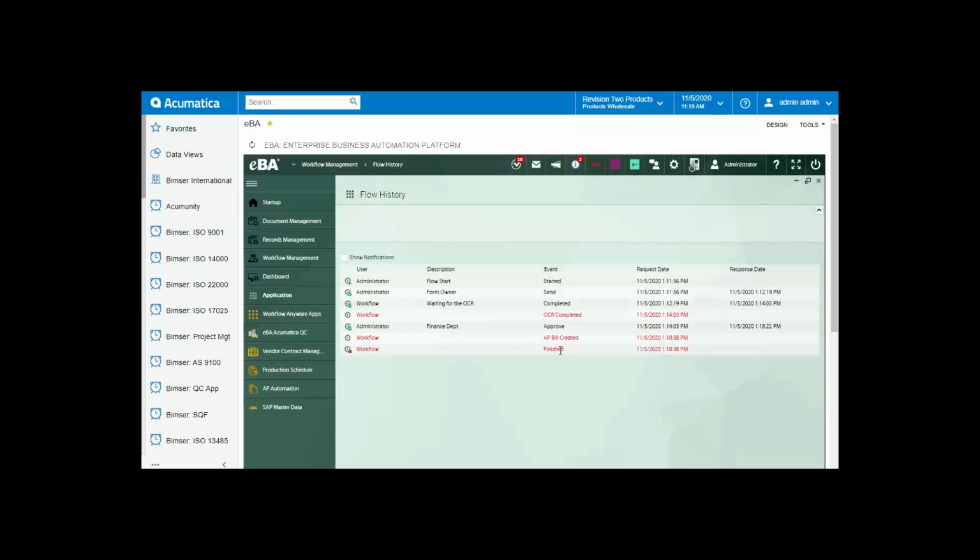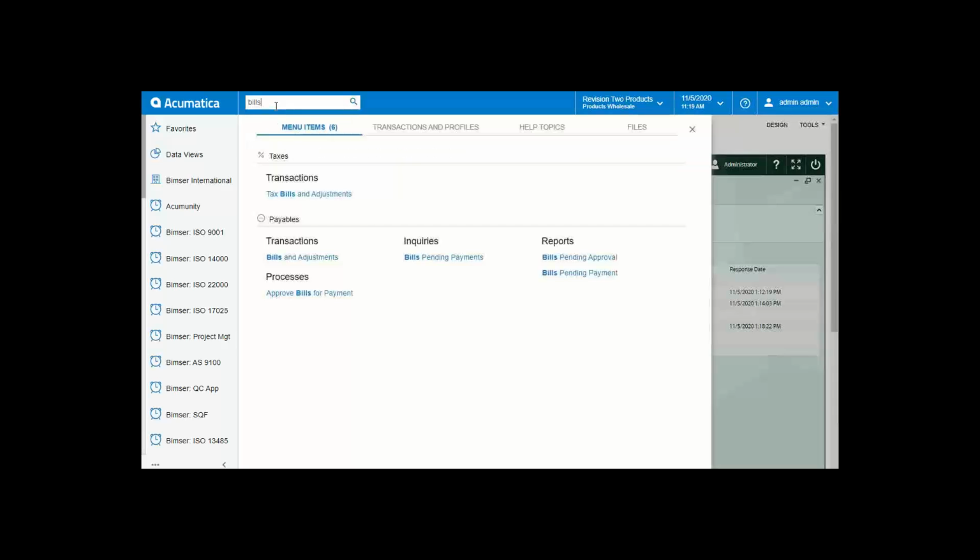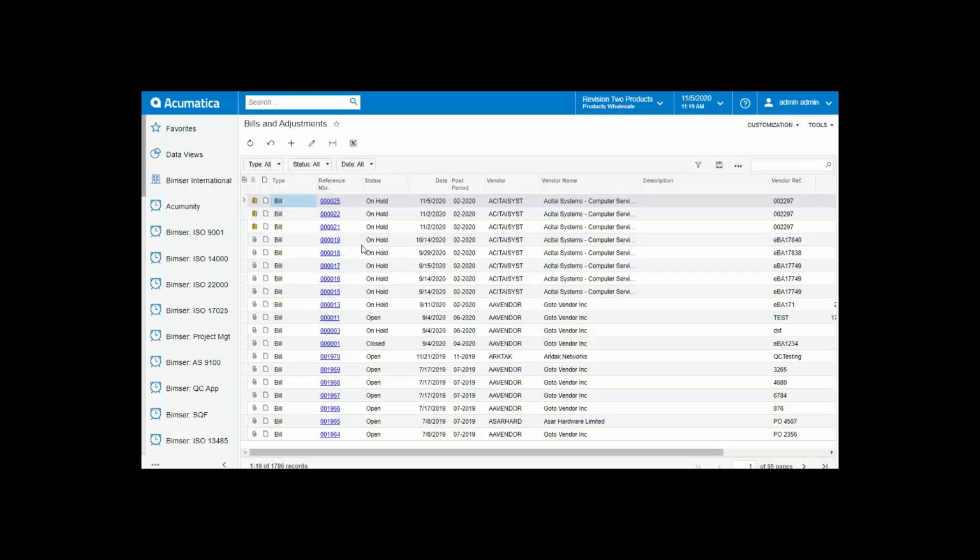Now we can get back to Acumatica. As EBA works on the same screen of Acumatica, we can get to the workspaces of Acumatica ERP on our left as well. So right now I'm going to enter my keyword and get into the workspace, bills and adjustments. Right here, we have a new bills and adjustment created with the reference number. And you can see from the date and time that it is created by the system automatically with the three-way matching that I have just finished.